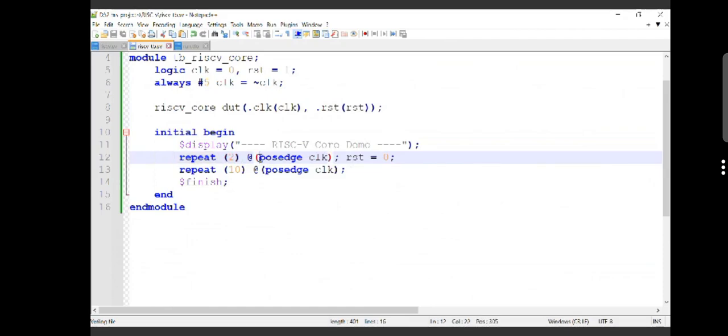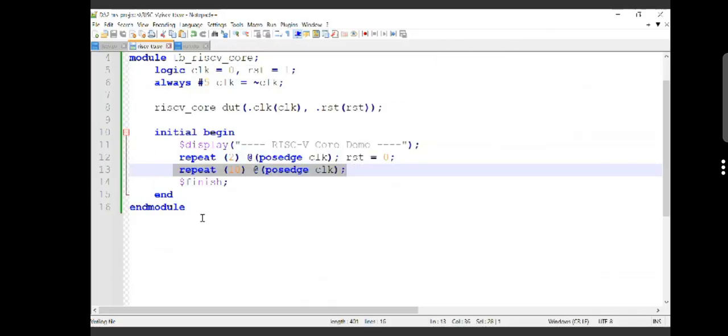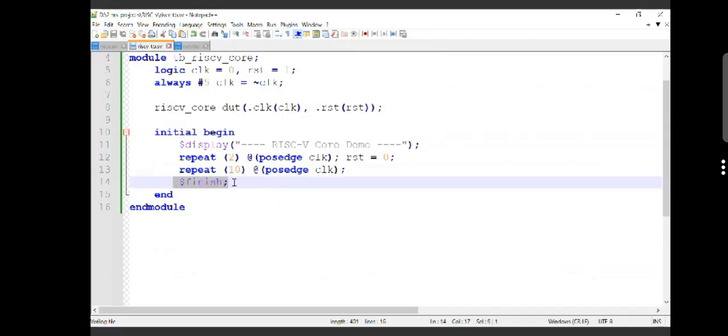I'm taking my positive edge of the clock. For every positive edge of the clock, the reset value is 0. What are the values it is taking, I need to observe. And whenever my repeat is 10, I want to observe what are the values it is going to take. So after that, I'm giving $finish to stop the execution, meaning to end the simulation. Okay, this is about my test bench.